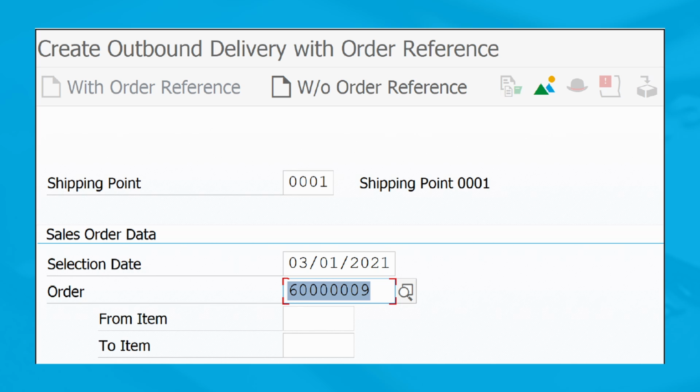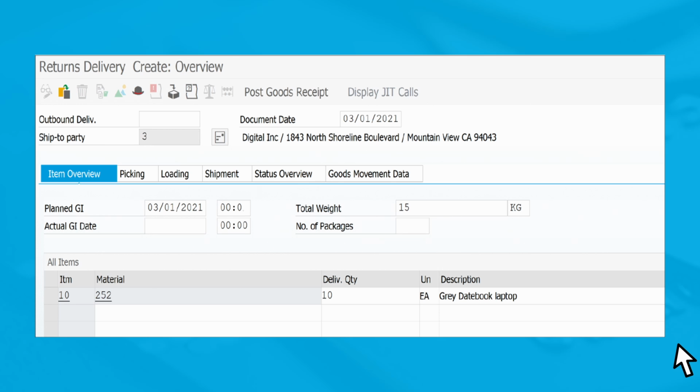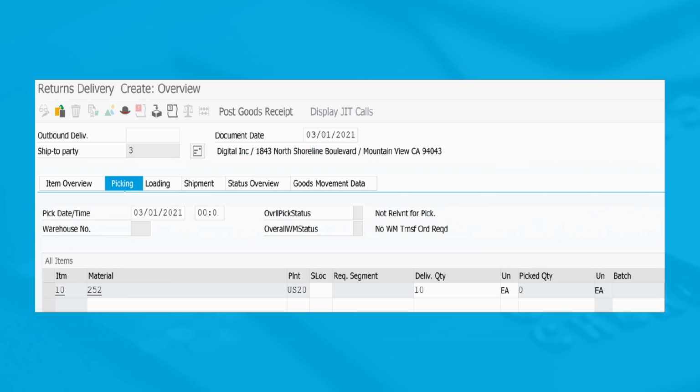Press Enter to progress to the Returns Delivery Create overview screen. Click on the Picking tab. Enter 1000 in the S-Lock Storage Location field. Click on the Post Goods Receipt button shown. This will designate the exact section of the warehouse to which the goods will be replaced, permitting them to be picked again in the future.